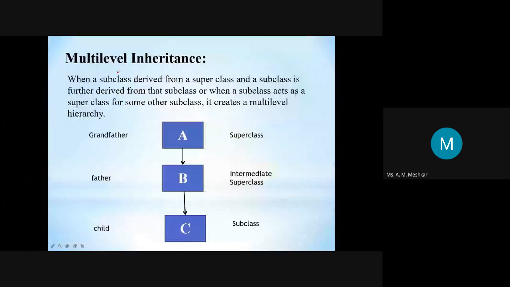Now let us have a look at the multi-level inheritance. Okay, so here you can see you perform the inheritance level by level. So when a subclass is derived from a superclass and a subclass is further derived from that subclass, so it acts as a superclass for some other subclasses. So it creates a multi-level hierarchy.